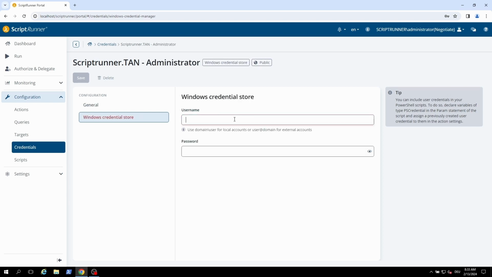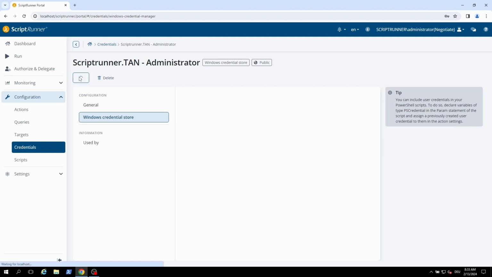followed by the username and a password. If you want to use an app registration in Azure in combination with a shared secret, you need to take the app ID as the username and the password as the shared secret. Finally, you can save the credential. If you edit an already existing one, which is assigned to a target, you would see that under Used By.